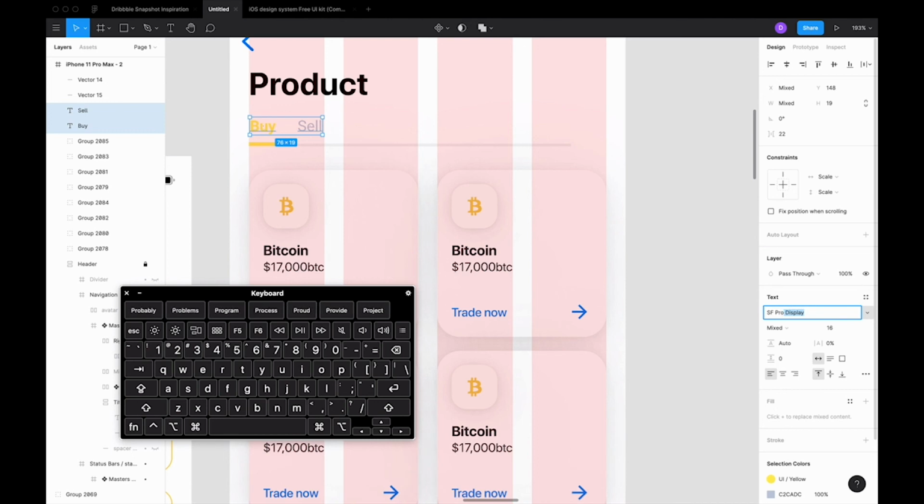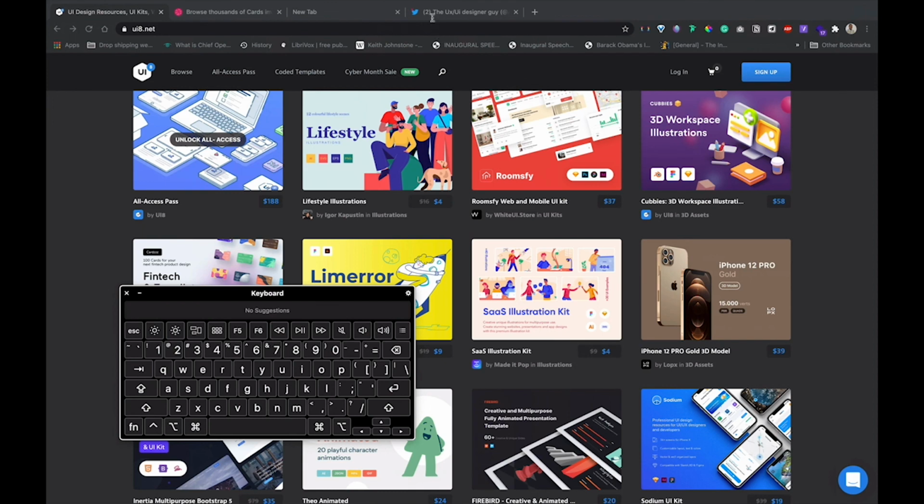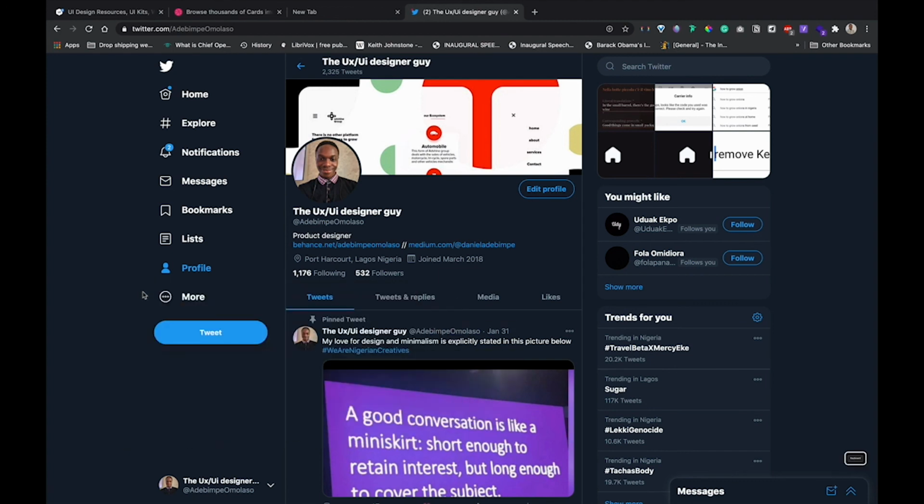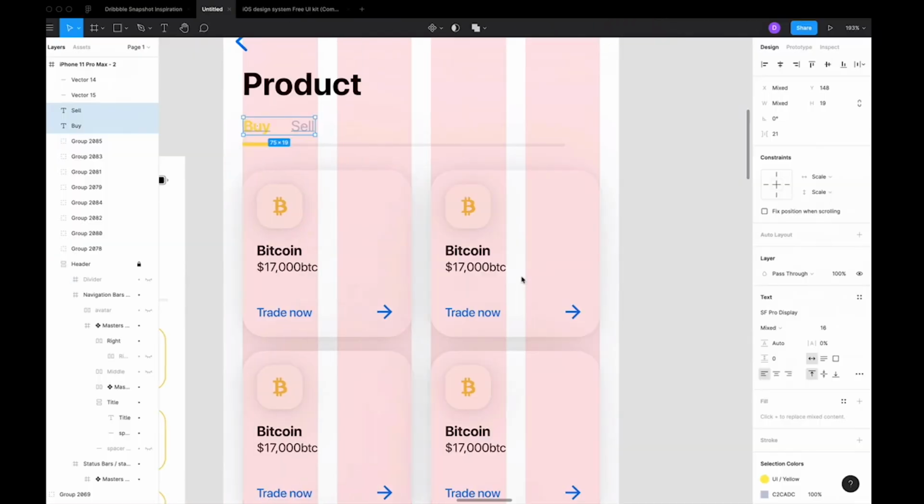Not Pro display now. Say maybe something compact or this thing. But you know how to work around your font. If you don't know how to work around your font, you need to reach out to me on Twitter. Yeah, this is my handle here. The UI guy, and I can put you through on that.